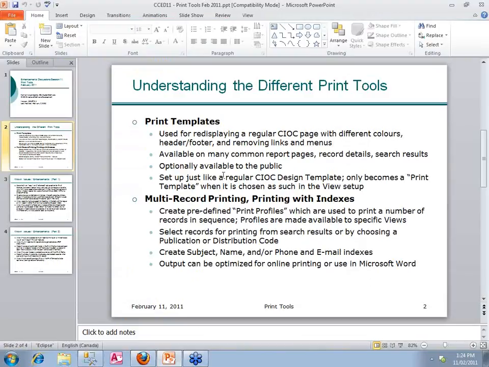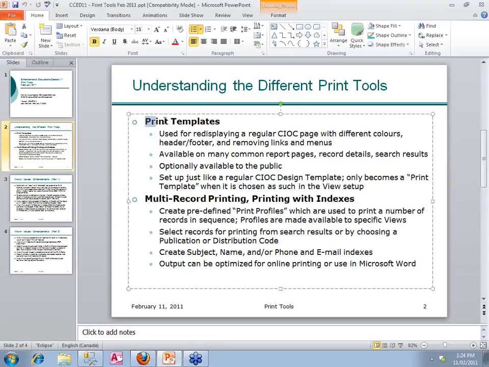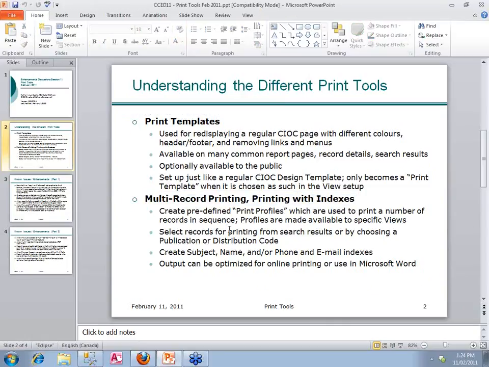First of all, are there any questions about what these tools are for or the distinction between one tool and the other? So the one that Sharon was talking about is our print template versus the one I'm talking about with setting up with the print profile, which is for doing multiple records in one report, and that's our print profile tool, the multi-record printing tool. Okay.